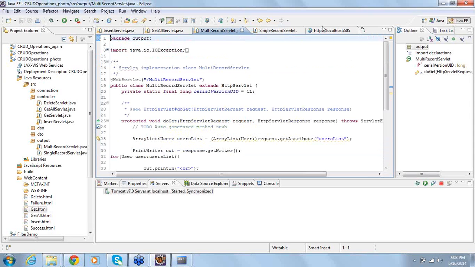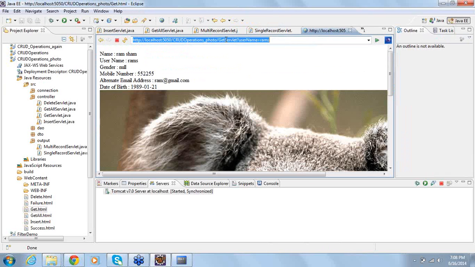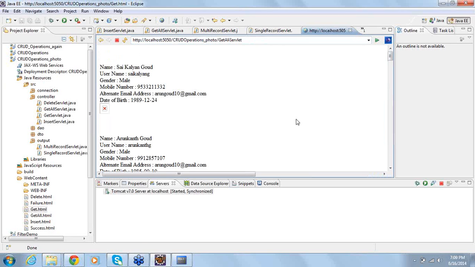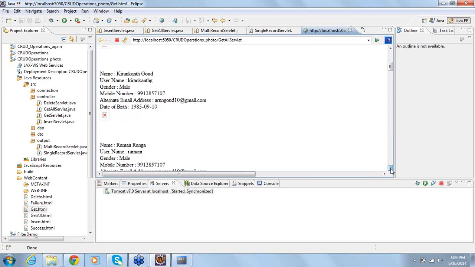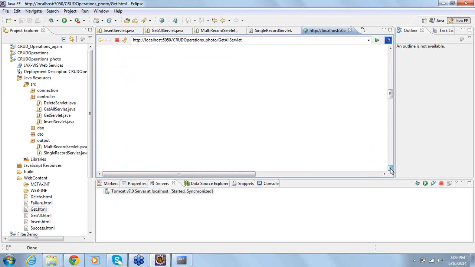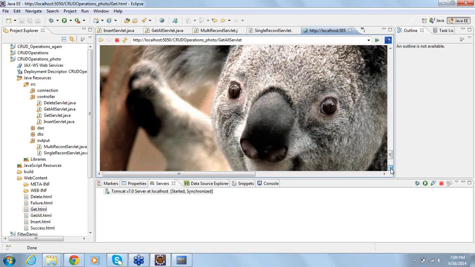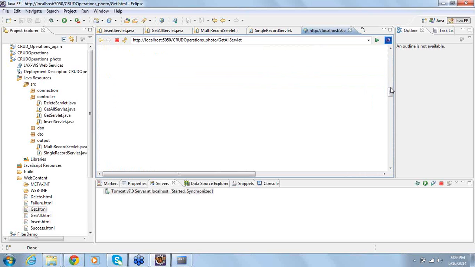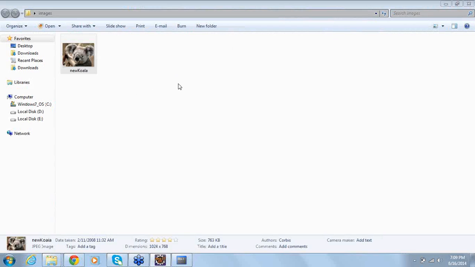It's not only for this, there are multiple records also. Let me run this, getall.html. No image found. No image found. Image is found. Because there is only one image here. For the rest of them there is no image.